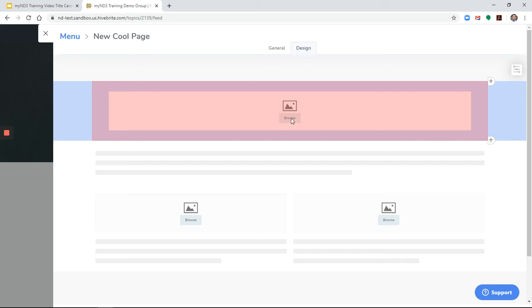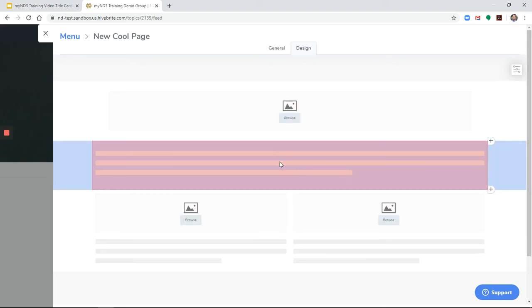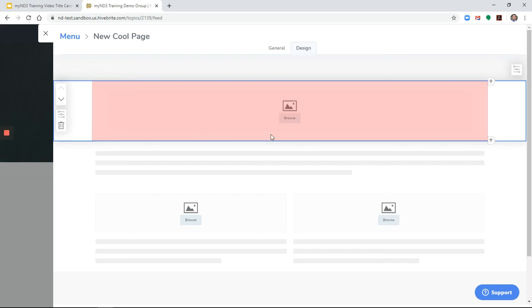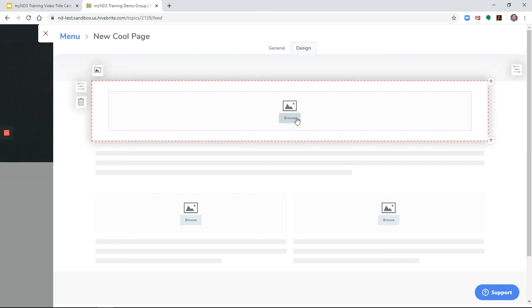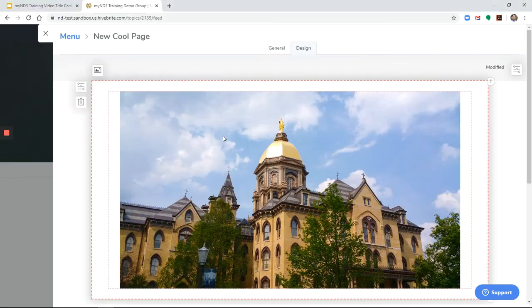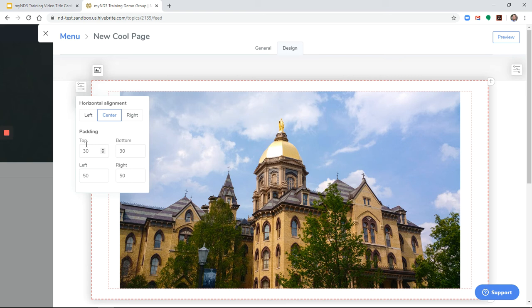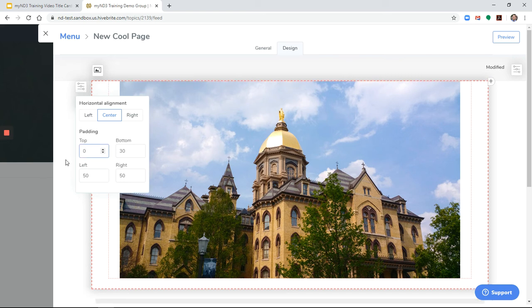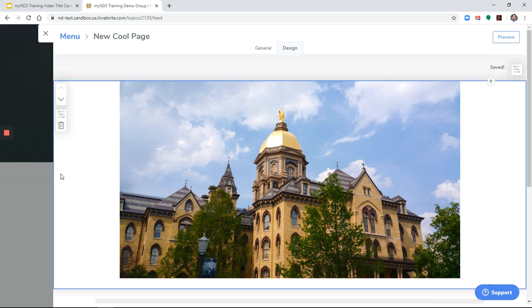So let's go ahead and build a simple page. You can see here that the new page builder is very, very simple, very intuitive. We got some options. We got an image box, so we'll go ahead and add an image here. Let's add the main university building. And now you can see we got some white space around it in between these red dotted lines. What we'll do is come over here to the settings, this little settings icon here. Click on that, and we're going to just remove the padding, which will remove that white space.